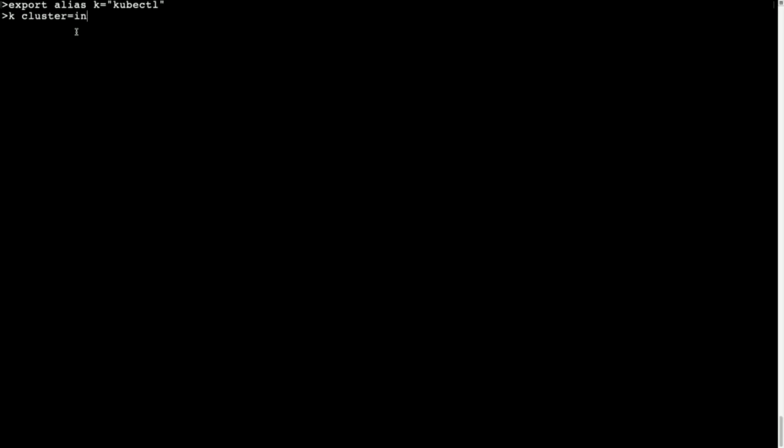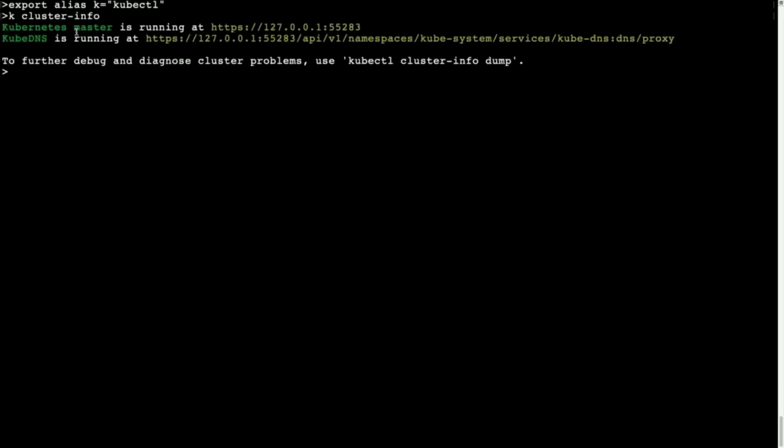Now let's execute the commands one by one, starting with the cluster info. This command provides the information of the local Minikube setup. Let's check the nodes in the cluster. Here you can see the node name as Minikube, the status as ready, and also the Kubernetes version which is installed on top of it.